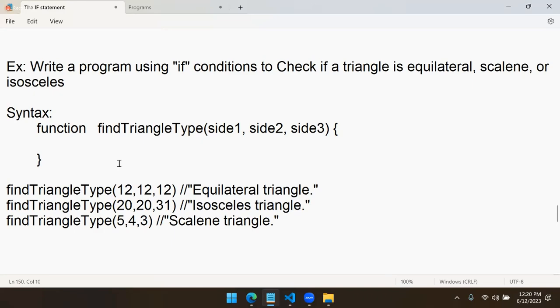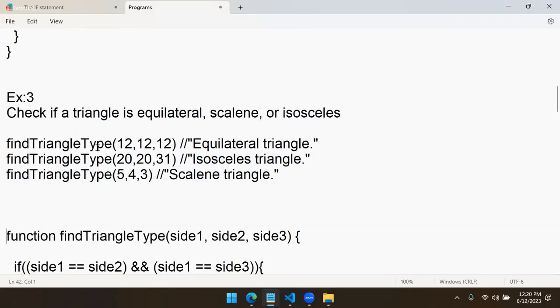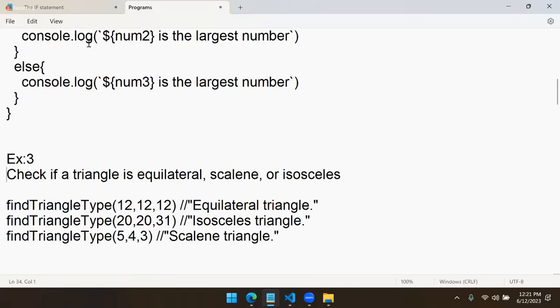You have to write if conditions, not switch. I give an if condition, you write if conditions. If side 1, side 2, side 3, three sides are equal, then it is equilateral. So if side 1 is matching with, that is the condition. The condition we have to define for side 1, side 2, side 3, three sides. You try that. The result I will show you. First try.